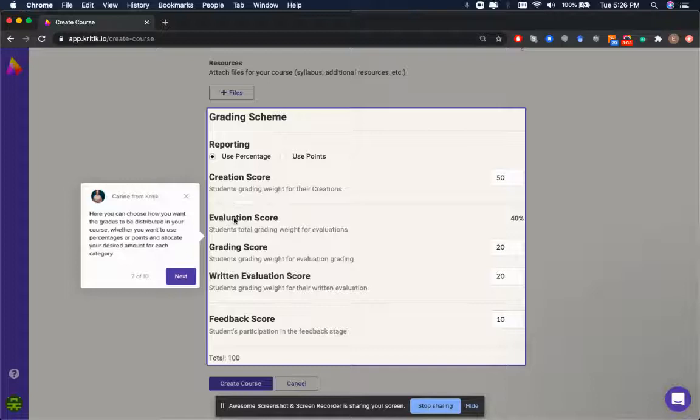The second metric, the evaluation score, is built by 2 components: their ability to grade accurately and also provide strong written feedback to their peers. So as students begin to evaluate, their grading score will look at how close they are to what the other peers are thinking of a particular piece of work. So how close are they to the average consensus grade for a particular piece of work?